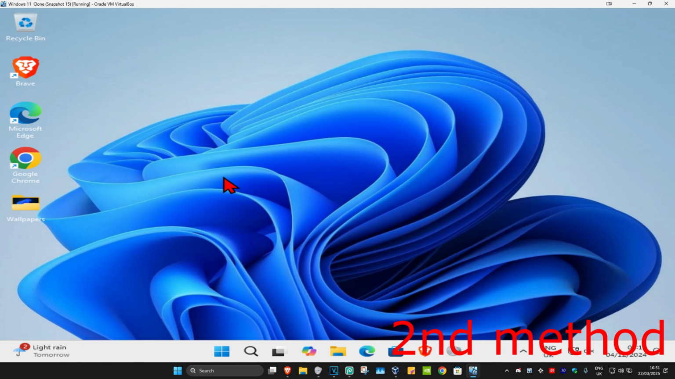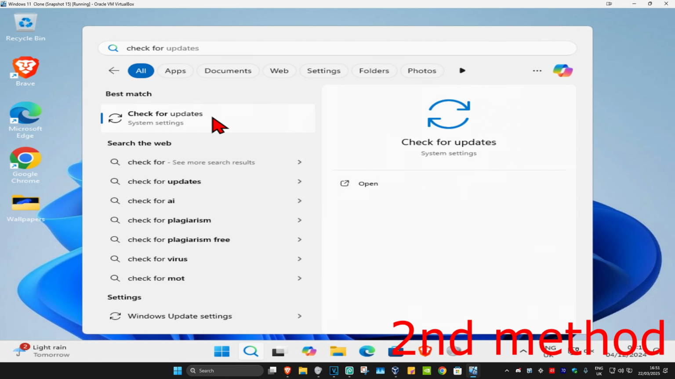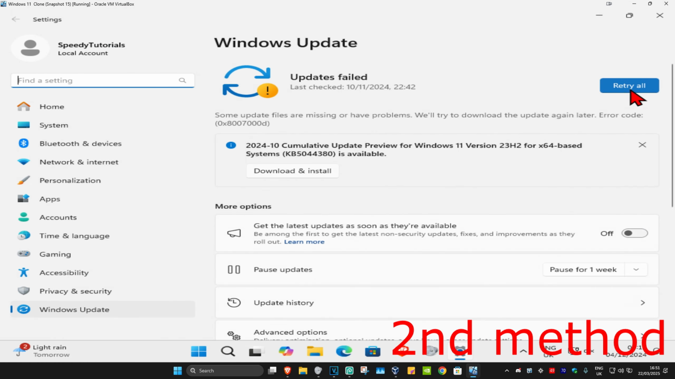If that's still not working, for the second method, you want to head to search and type in check for updates. Click on it, and then once you're on this, you want to click on check for updates, make sure that your computer is fully up to date.